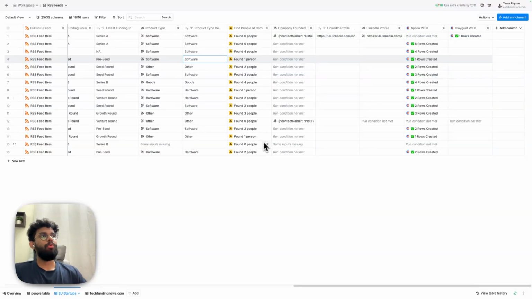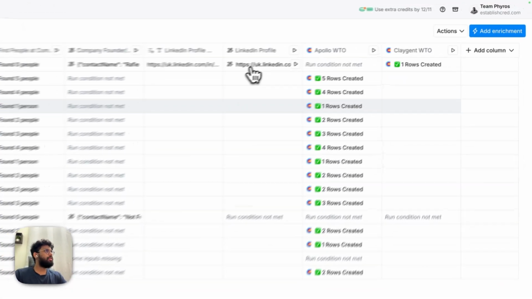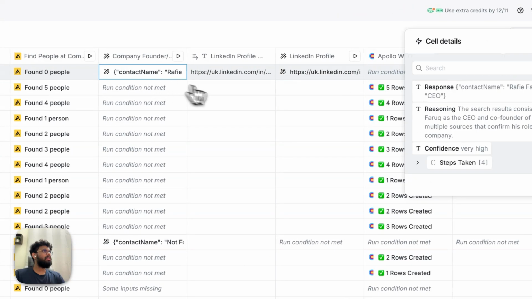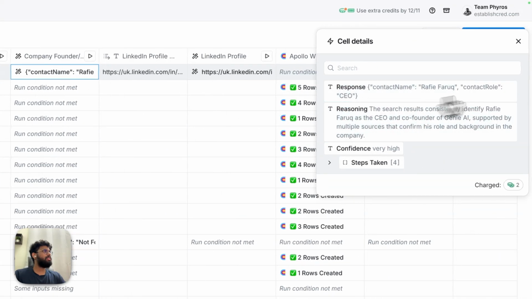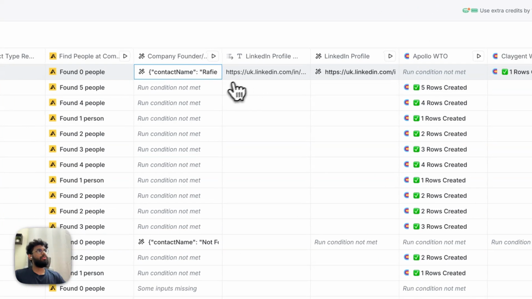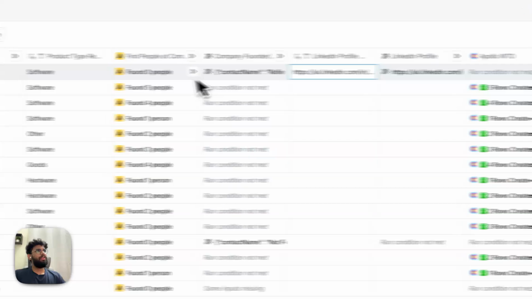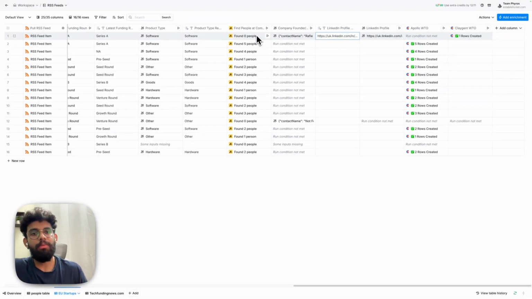But yeah, for more coverage, we implemented a Clay agent. So basically, just go scrape the entire internet to find out the contact name and the LinkedIn profile, and even the role that should be there. Yeah, contact role, CEO. Right. So we have the role, the name, and the LinkedIn profile. And this runs only if Apollo is able to find anyone, right?